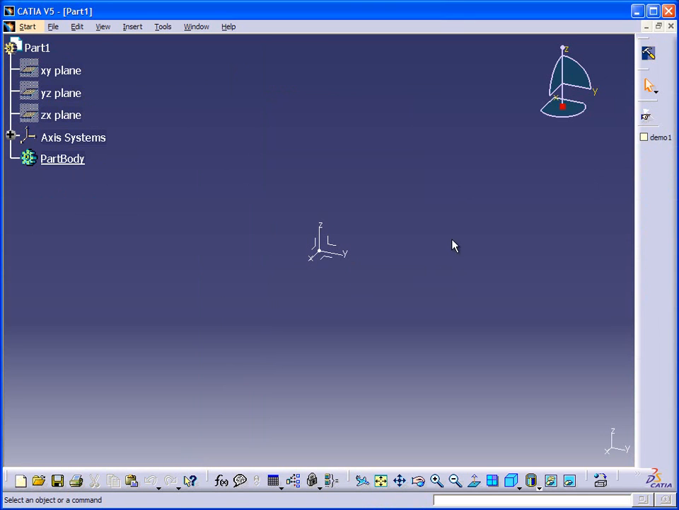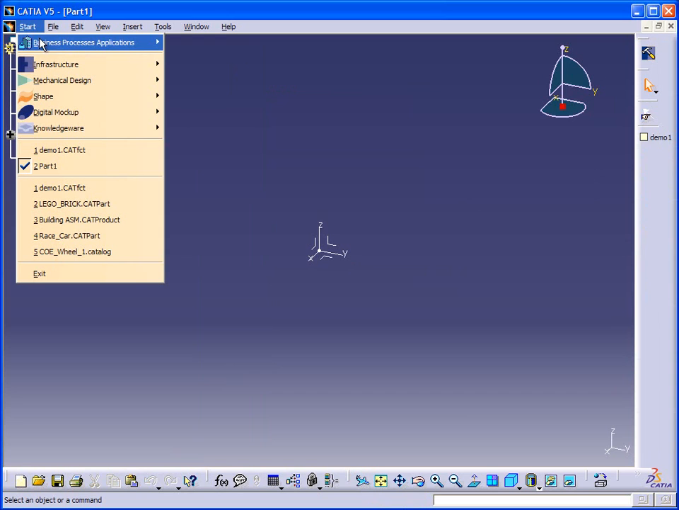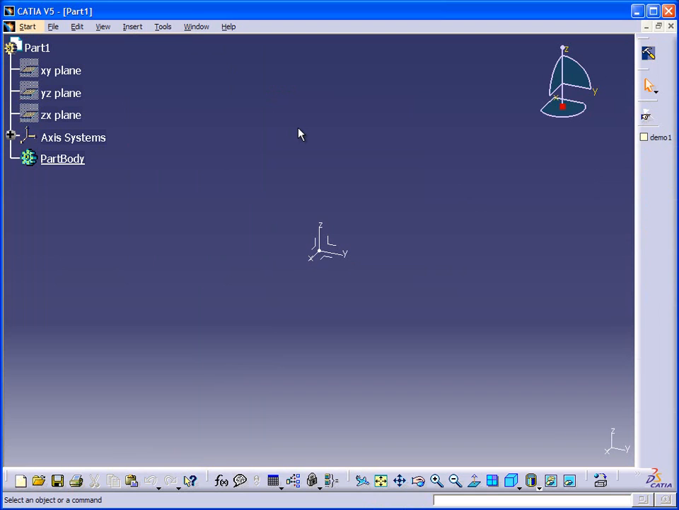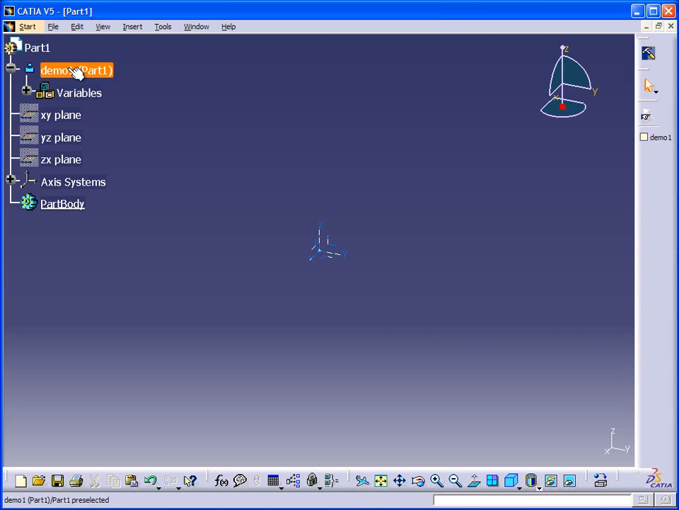The workbench has been generated. We can see that by going to the start button, and we see something new here called business process application. We see Demo1. As soon as we generated the workbench, it also opened up a CATPart and took us directly to the workbench. So we can just click on the finger pointer, click on Demo1, and now we have this object, this new class, Demo1, associated to our CATPart.